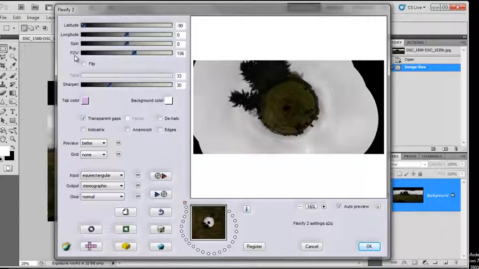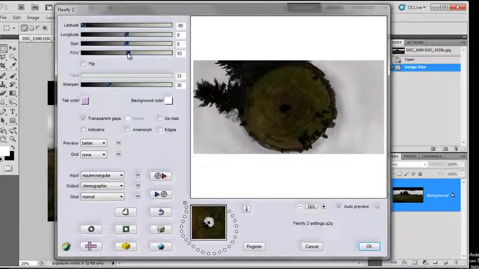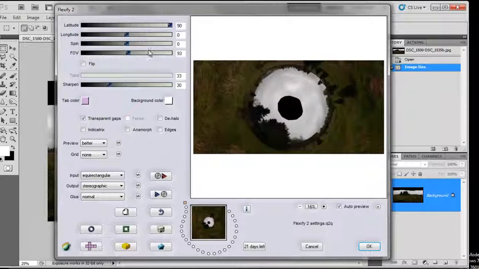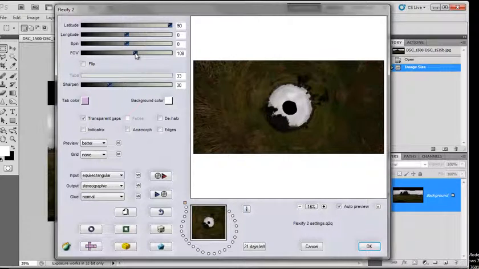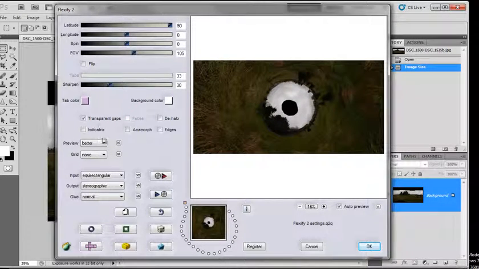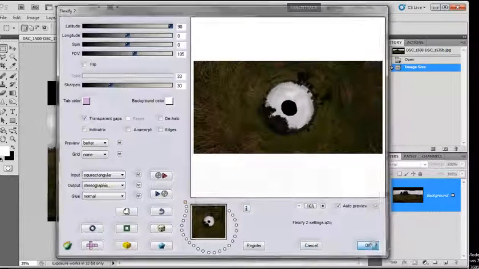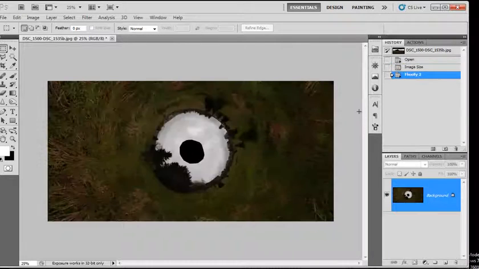And the field of view slider, you can zoom it out by going to the right or zoom in by going to the left. So I'm going to make this a tunnel just like this. Right about here. And then I'm just going to click OK, and I'm going to let it do its thing. Alright, there it is. Awesome.